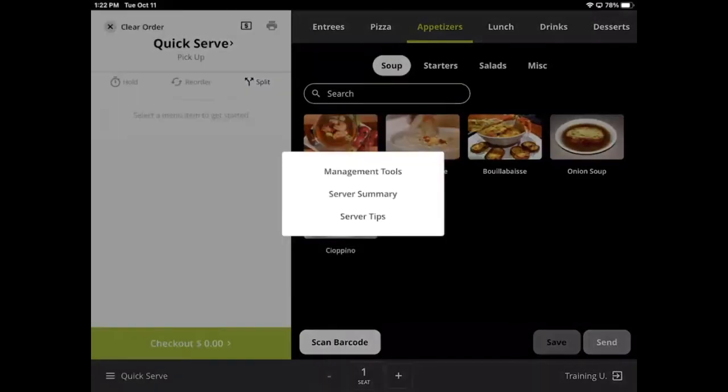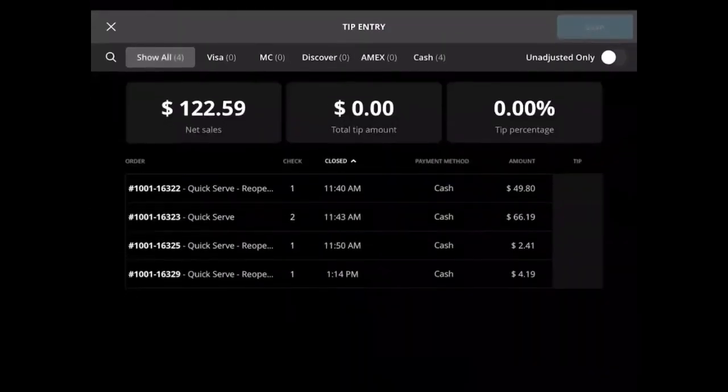Server functions is going to be really helpful for your wait staff, printing their own server summary, which among other things is going to include their tipping information, and also the server tips page itself. Here I can go to adjust, add, or remove tips from any of my own orders. Managers with access to the control panel will have the ability to view anyone's orders and adjust tips in any way, again, from the control panel. That accessibility does not exist in the point of sale.